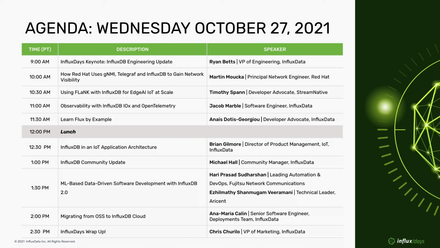And then some Flux, Anais, one of our DevRel folks, will be talking about learning Flux by example. I don't think you want to miss that, particularly if you haven't worked a lot with Flux. Anais does a really good job demoing this sort of stuff and giving people a sense of how to work with Flux.